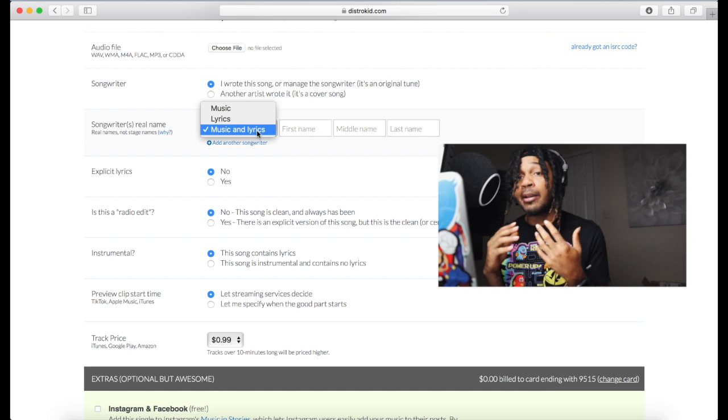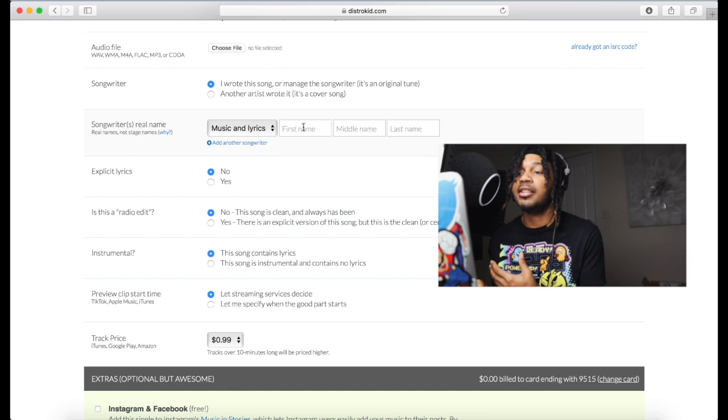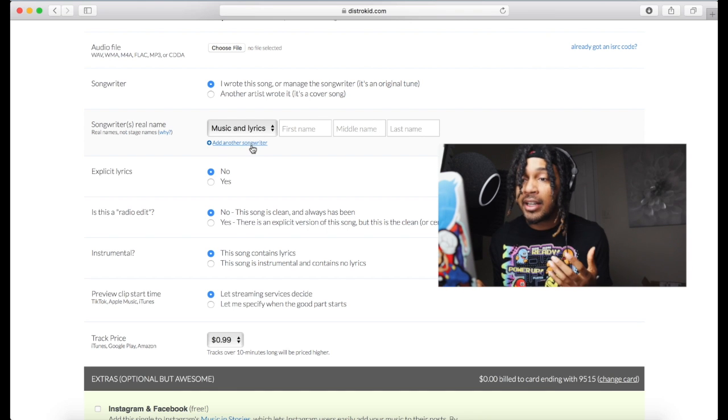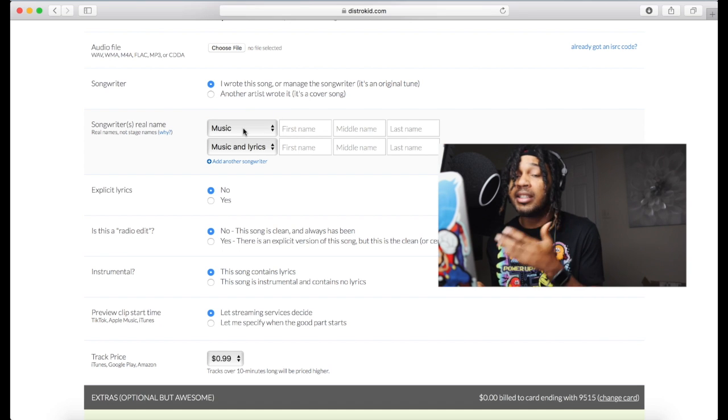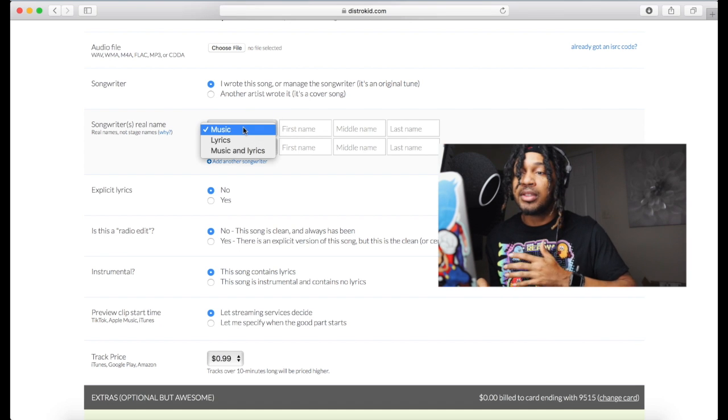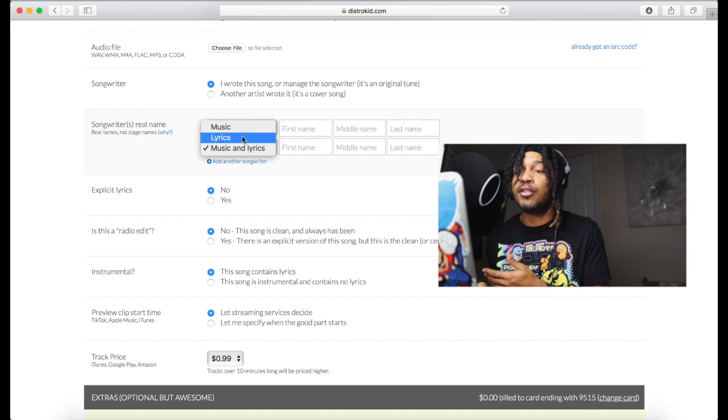So if you're the rapper and the producer, you would do music and lyrics for your first, middle, last name, right? Or if you had somebody to help you write the song, you would do another one. But if you had somebody that just did the music, just made the beat, you put them here. And if you did the lyrics, you put yourself here, right? You fill in your information.